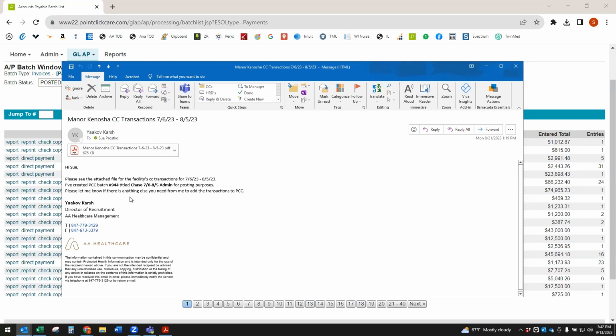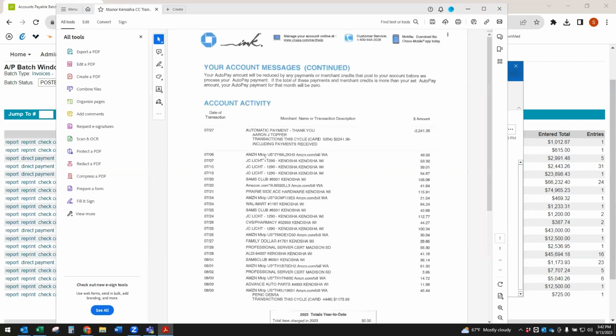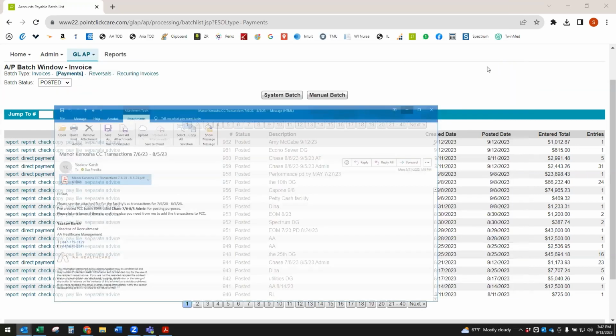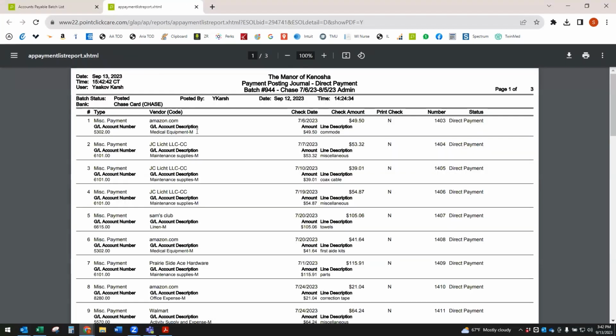So I'm going to create a batch in PCC, and I'm going to send you this like an attachment. And this is what it looks like. The attachment is the bank statement, credit card statement, and it has all the transactions from the beginning of the period to the closing period. Okay, so I'm going to show you what Sue, who's doing it at Manor of Kenosha, did. Here is the dates, and this one's already been posted, but I'm going to show you how she did it.